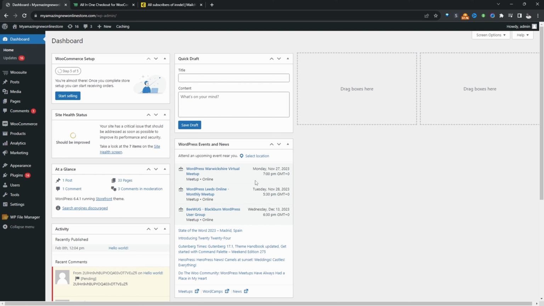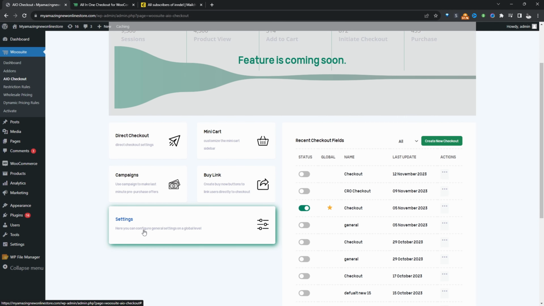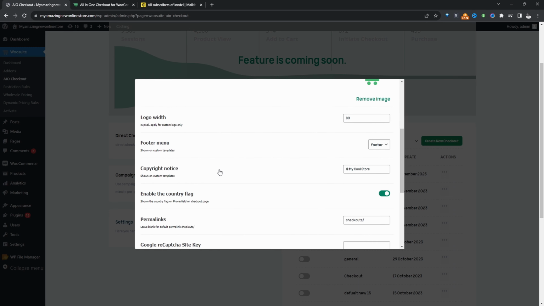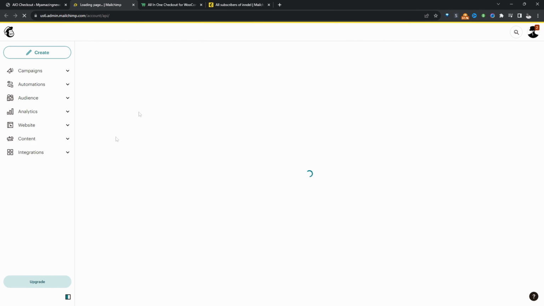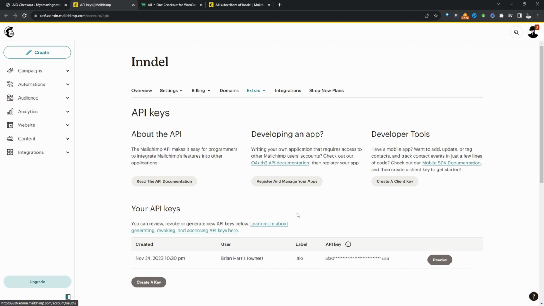All right, so assuming you've downloaded and installed the AovUp plugin, the next step is just to go ahead and configure Mailchimp to WooCommerce connection. So we'll navigate over to AIO checkout here for all-in-one checkout. All right, and then we'll go ahead and click on settings, and then we'll scroll down, and where it says Mailchimp API key here, we'll click on this link where it says get API key. You'll need to sign in, but since I'm already signed in, I can see my particular API key here.